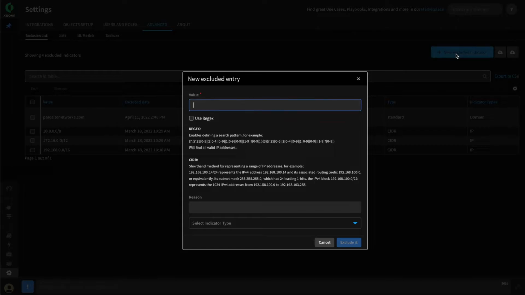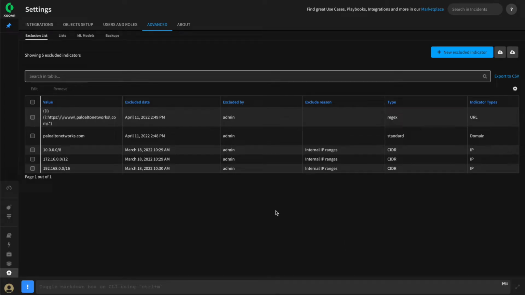We can also exclude indicators using regex of our own. In this case, we could add a regex to exclude any URL from the www.paloaltonetworks.com. This way, if anything comes in, we won't be enriching those for URLs that we know are good. In this case, adding our regex, telling it to exclude only URLs, and adding it to our exclusion list.